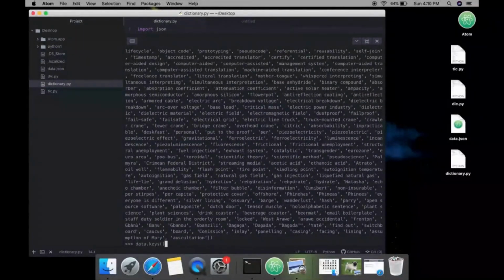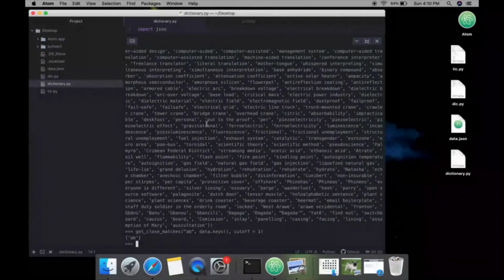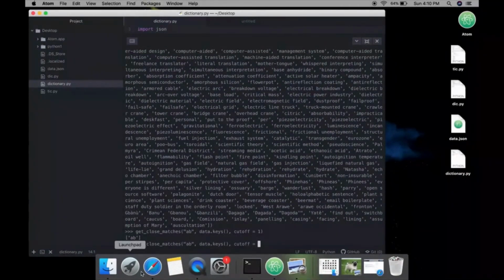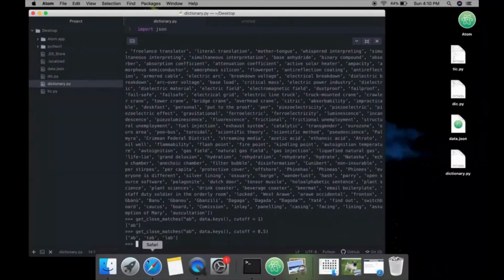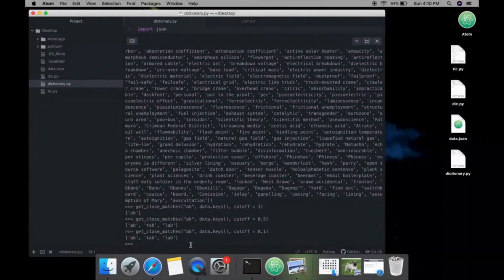Here it's done. Now if you do the close matches with data.keys and hit enter, there you will get AB. That means AB is also present in the dictionary. If you reduce the accuracy to 0.5, you will get these three: ab, tab, and lab, and they are pretty similar to ab. If you reduce this to 0.1, it would be very large, but there are only 3 there, so that does not happen here.